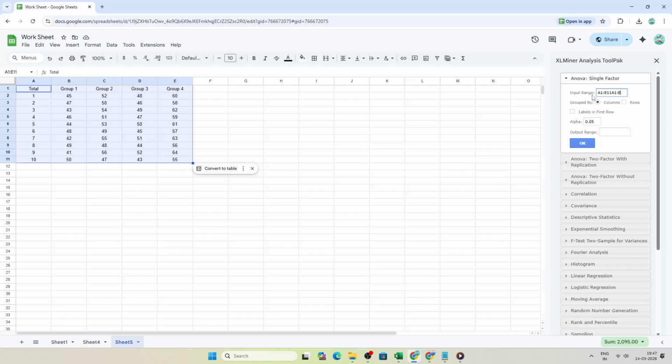Leave alpha at 0.05 unless you have a specific reason to use a different threshold. Alpha represents your tolerance for a type I error. At 0.05, you are allowing a 5% chance of concluding there is a difference when there isn't. For output range, click an empty cell where you want the results to appear, so they don't overwrite your data. Then click OK. You'll see two main sections in the output.